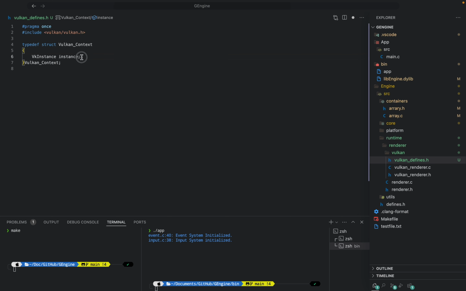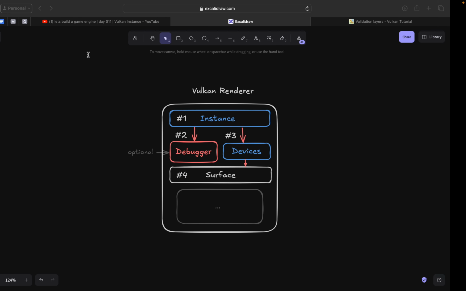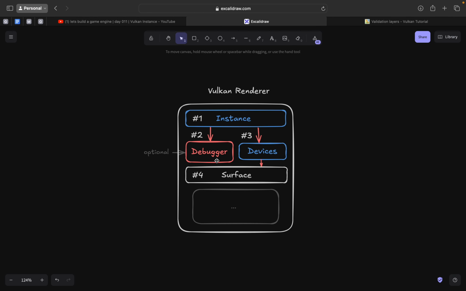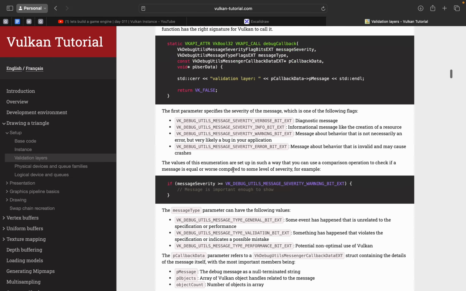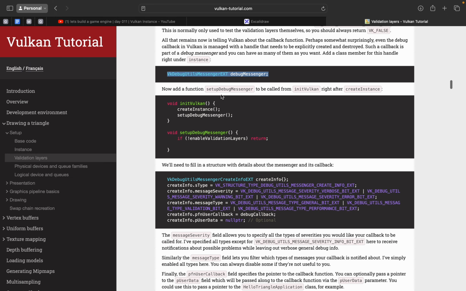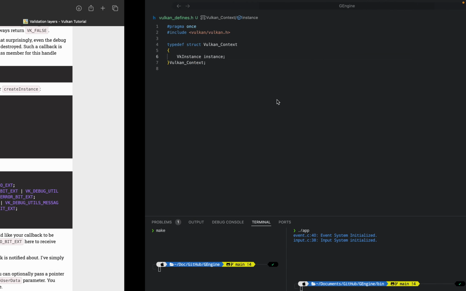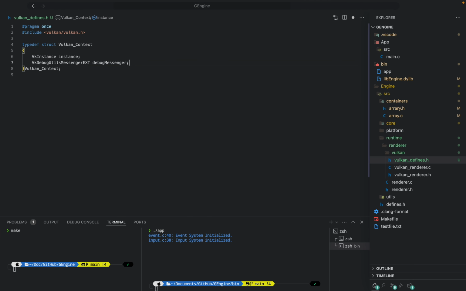This will be our Vulkan instance, and because we're now moving forward and we're going to build a debugger, we're also going to create a variable for the debugger in there as well. Let me just go down here and see where it is and what it was called. Oh yeah, right here. VkDebugUtilsMessengerEXT, this is what we're going to put in here as well. This will be a variable stored in the Vulkan context.